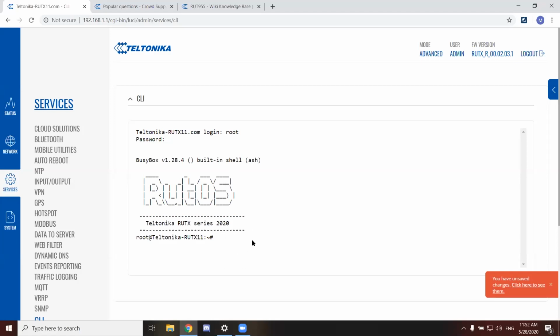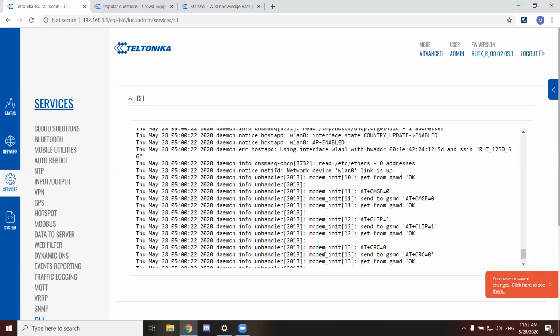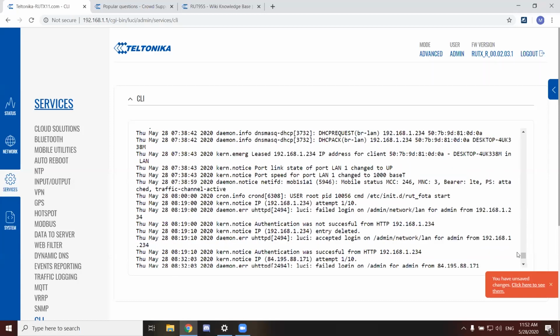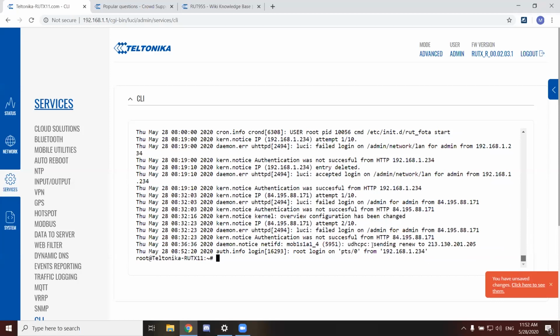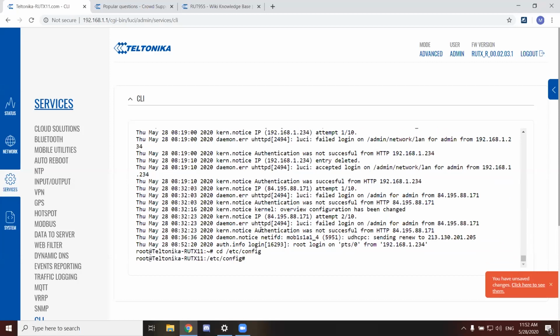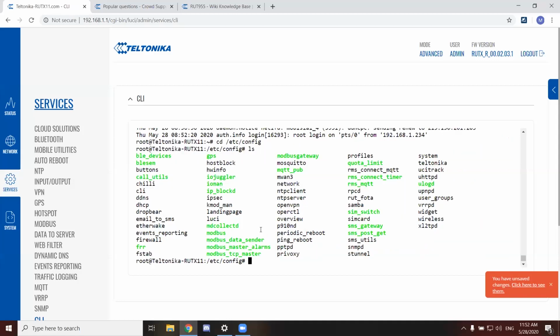When you're in the router CLI, you can run multiple different commands. Either you can view the logs of the device by using command log read, and you will see very detailed information about your devices, what was exactly happening with it. Also, you can change any configuration on the device as well. So the configuration files are stored in the etc config directory. If we change to this directory and use a command ls, we see all of our configuration files. So there is OpenVPN configuration file, network, Modbus, and etc.